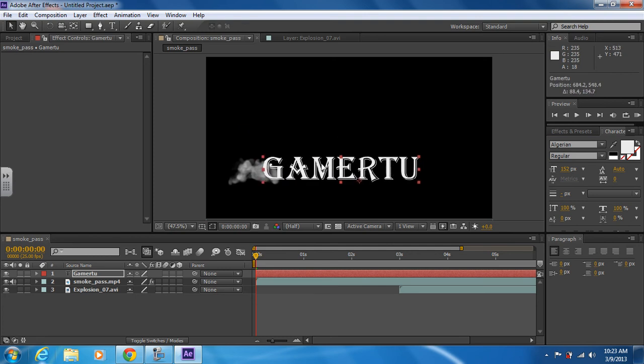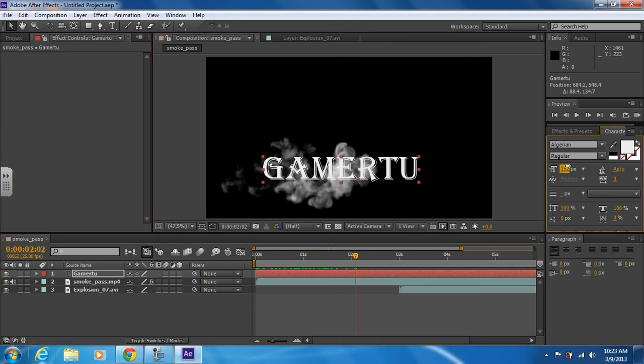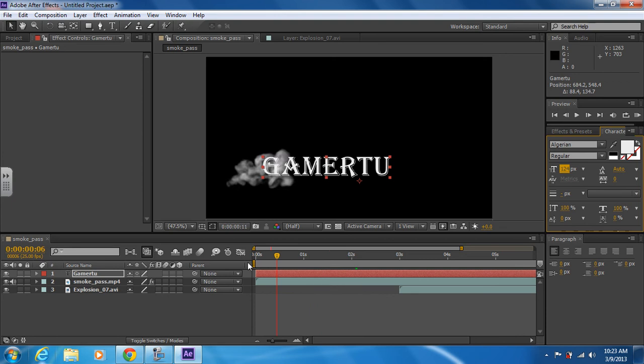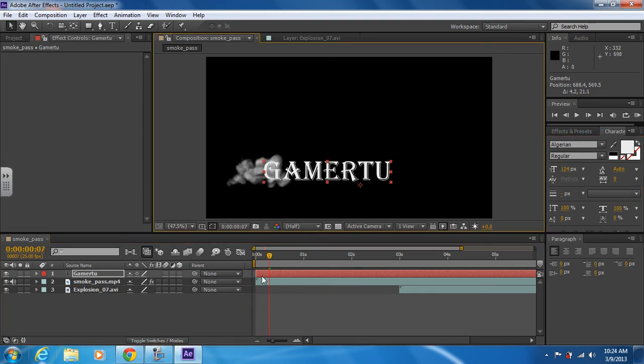So let's see. I want to get it lined up with the smoke. Might want to turn it down just a tad, so it's not leaving the edges of the smoke.